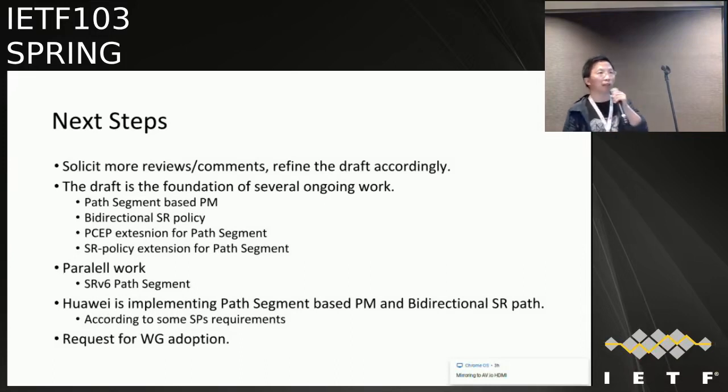Yeah, you can do it from either SRGB or SRLB. Why not just a dynamic local label? Just a local label from a dynamic pool outside the SRGB. It doesn't matter. The draft says it must be from SRGB or SRLB. And my question is, it can be just any local label from the node, right? The egress node. Yes, correct.